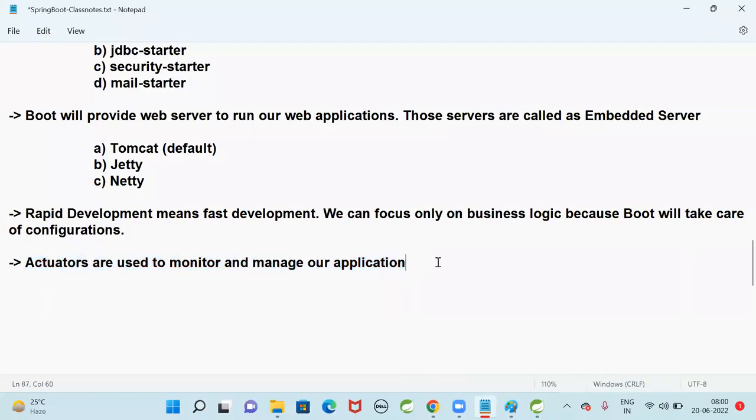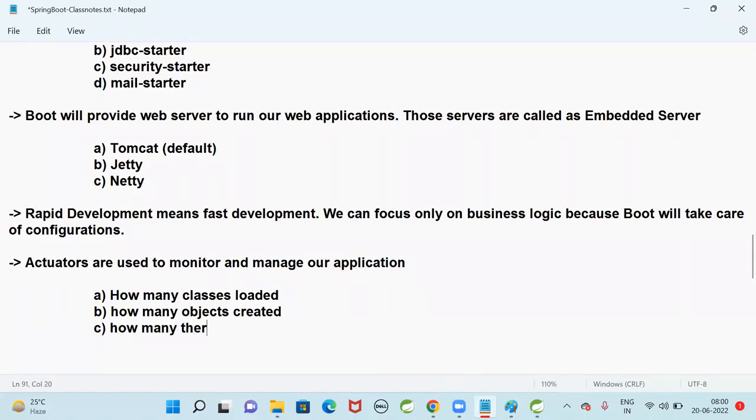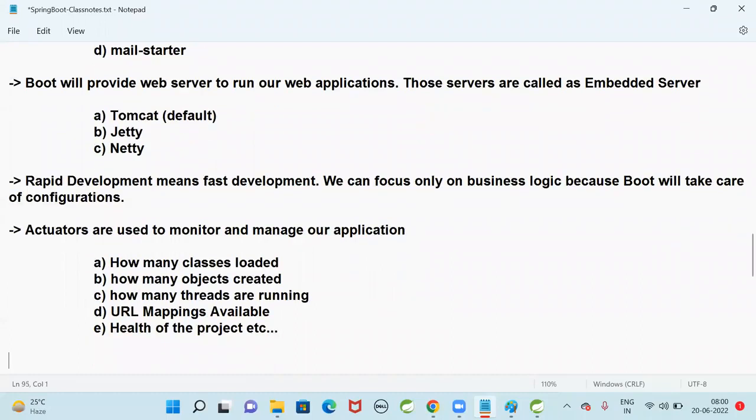Actuators are used to monitor and manage our applications. So by using actuator, we can understand how many classes loaded, how many objects created in our application, how many threads are running, what are the URL mappings available in our project, health of the project, etc. All these things we can monitor from our application by using actuators.